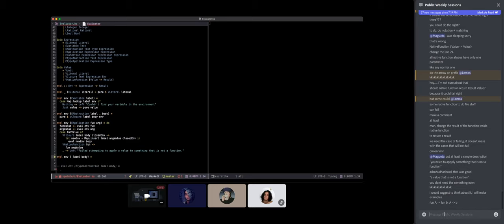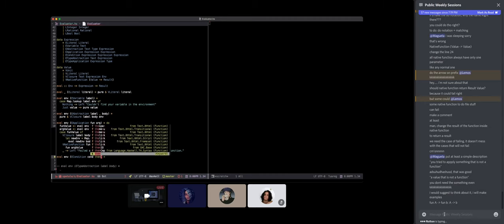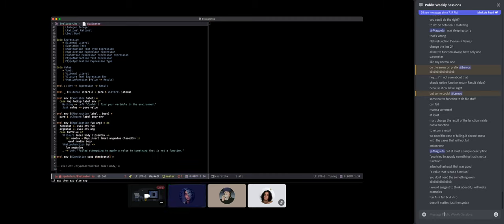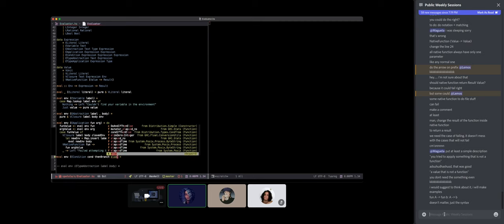Fun A, fun. Are you sure it's fun A and not forall A? No, then is a keyword. Else branch, and else is also.